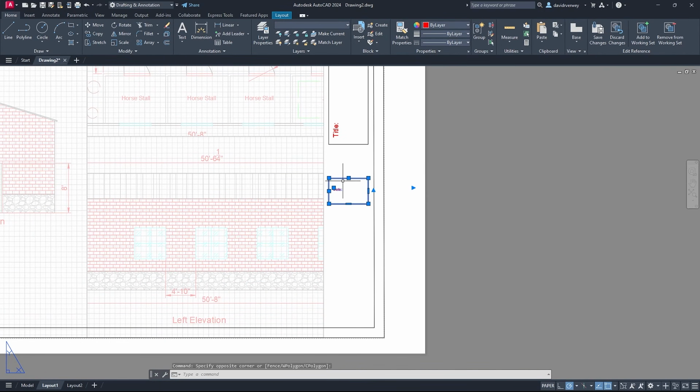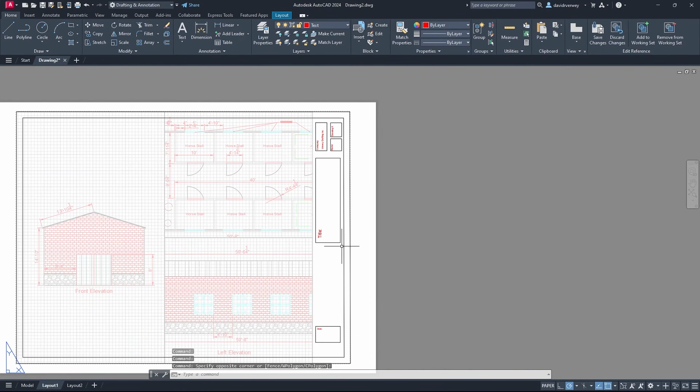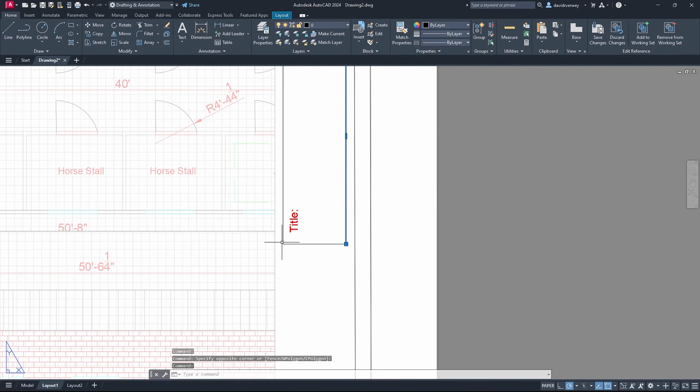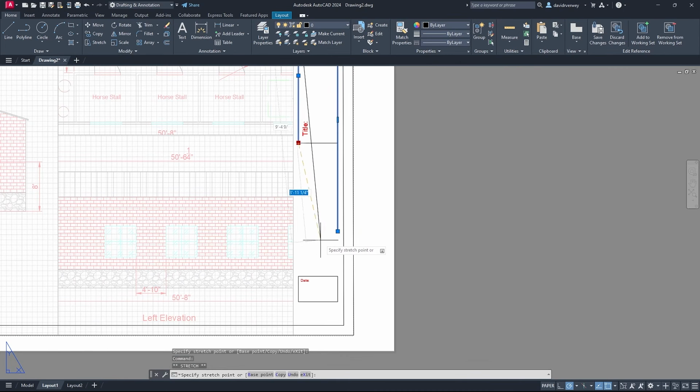So I'm going to take this, I'm going to move it down, put it here. The date's not going to be a big box, but the title is. So maybe I even want to scale it and make it a little bigger. I'm going to leave you guys up to it, whatever you want to do. So I'm just going to make my title bigger because that's all I need.